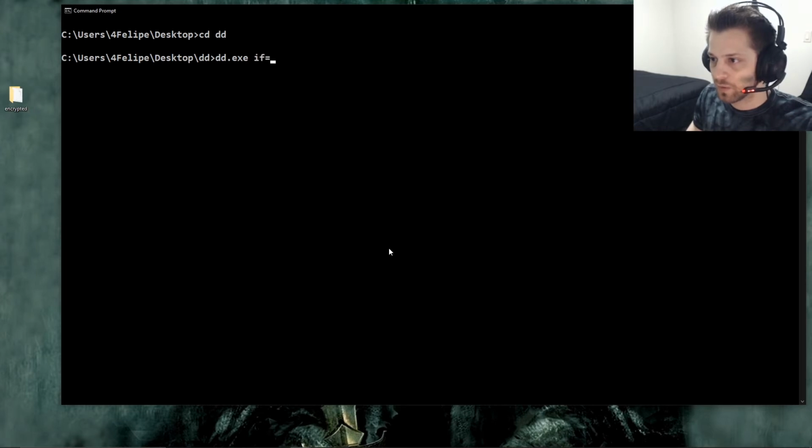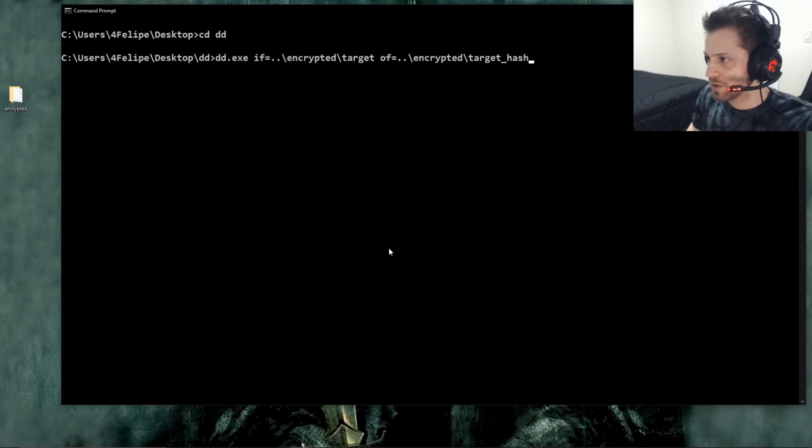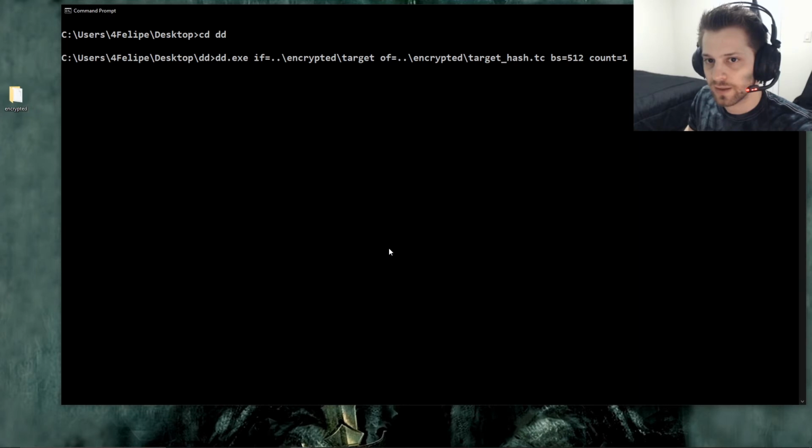So the input will be encrypted target, and the output will be encrypted target hash key, and then we're gonna do the first 512 bytes, and the count will be 1. So this command right here should extract the hash for us.